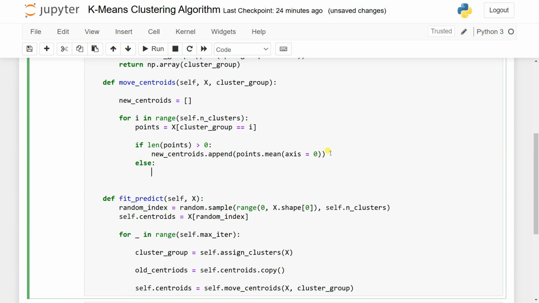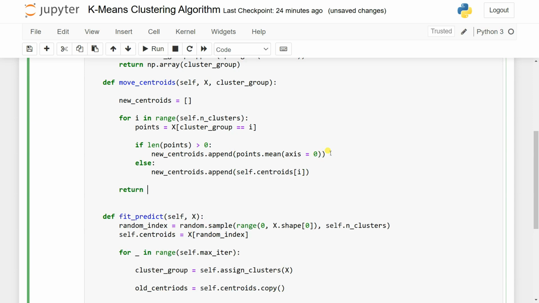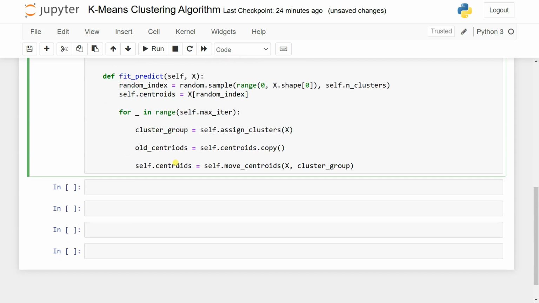Then you have the else of the new centroid dot append, and just put the old centroid here. Let's say centroid, self dot centroids of i. Okay. Then we're going to return here np dot array, and we're going to pass here our new centroid. Okay, that's it. Because we need to keep the centroid if no point is assigned. Okay, so we have the centroid right now.